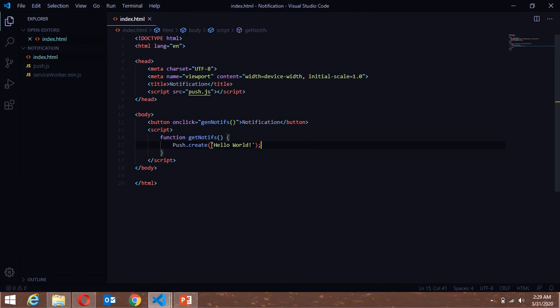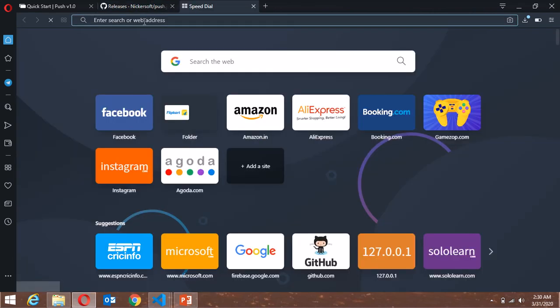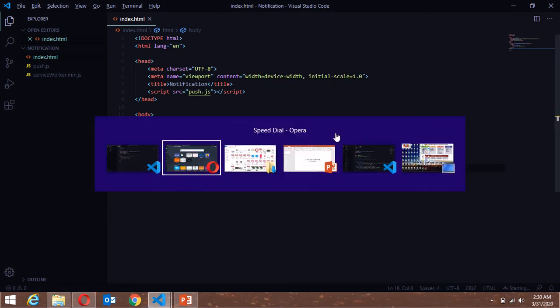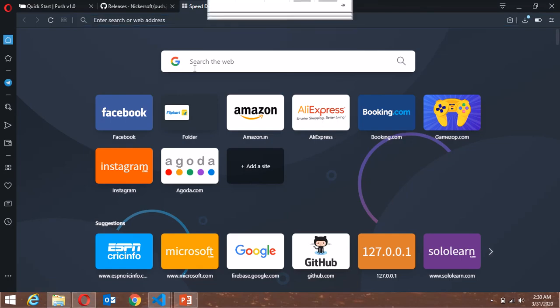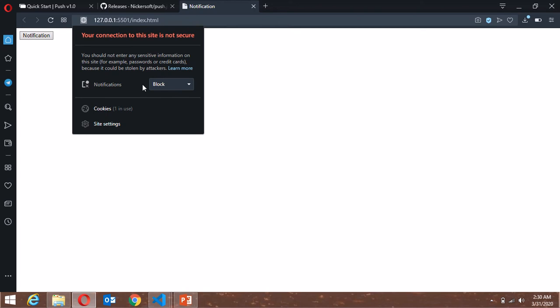Okay, let's save this, and there we go, it's updating over here. Let's open with Live Server. Close this one. Oh, I almost stopped the video. It's still recording. Yeah, notification. If I click on notification, it should ask me for permission as default. Let's put that and reload this page.